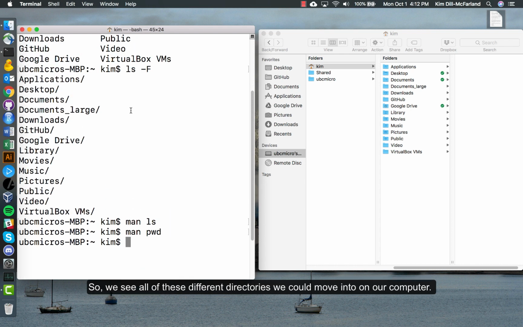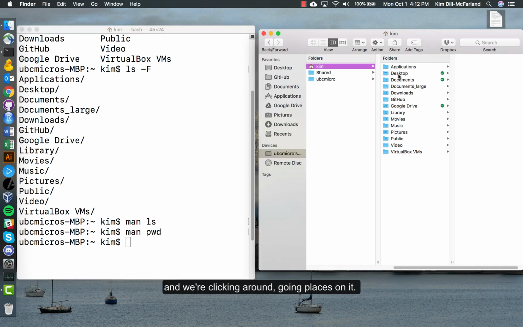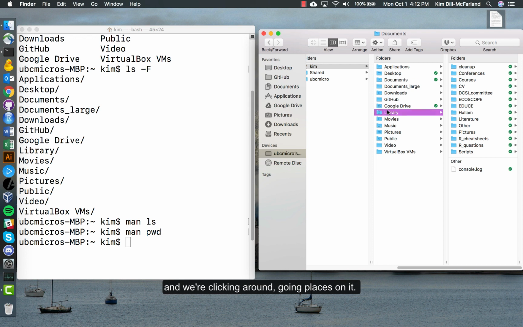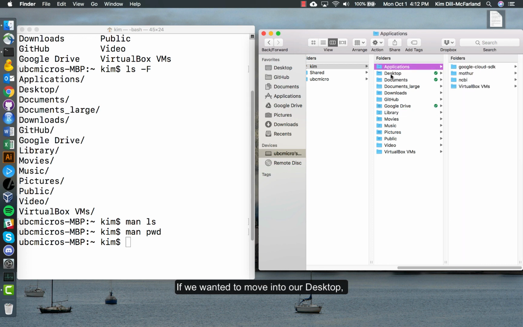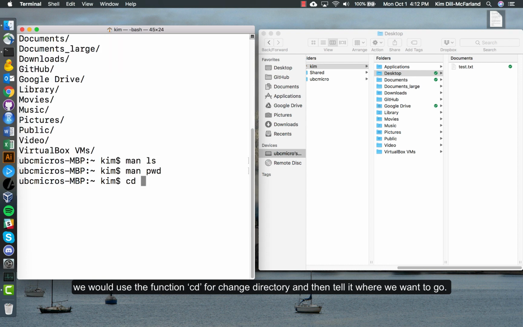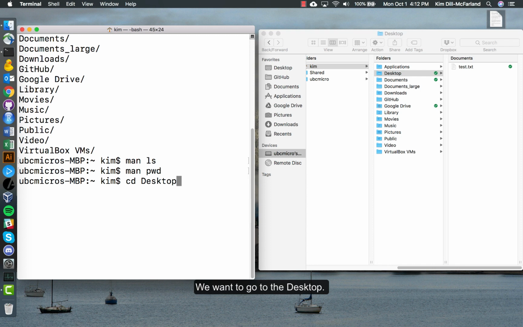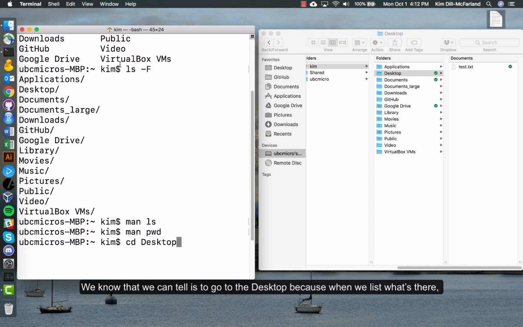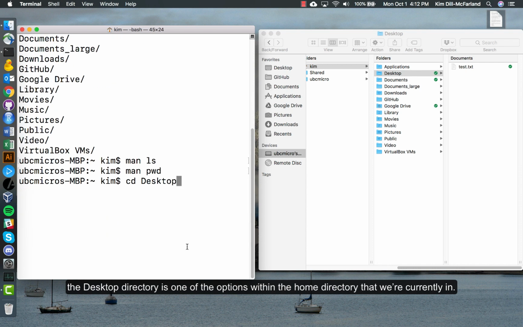So we see all of these different directories we could move into on our computer. This is the same as when we are in our Finder, clicking around, going places on it. So if we wanted to move into our desktop, we would use the function cd for change directory and then tell it where we want to go. So we want to go to the desktop. And we know that we can tell it to go to the desktop because when we list what's there, the desktop directory is one of the options within the home directory that we're currently in.